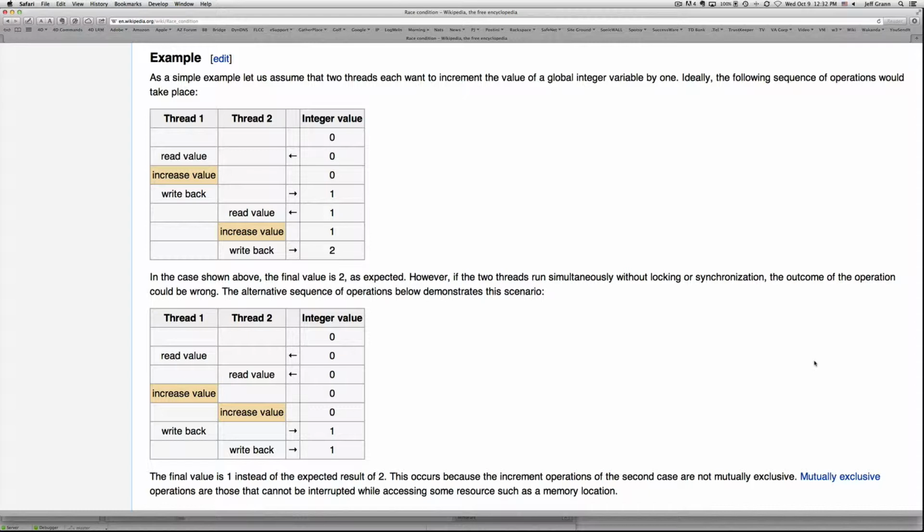On Wikipedia, there's a pretty good explanation of what a race condition is. And again, this can happen in any software system, not just Wakanda. But I'm going to show you a case where that came up in my development and how I dealt with it. First of all, let's make sure everyone knows what a race condition is. Here's a good little example from the Wikipedia page.